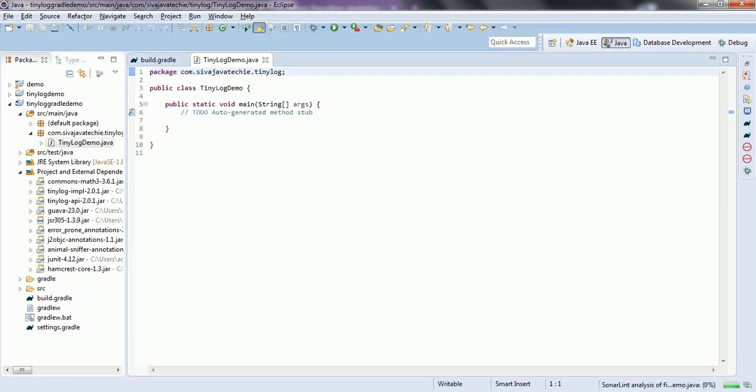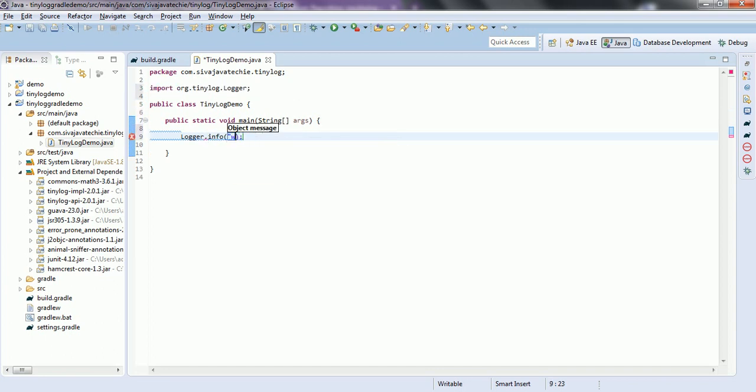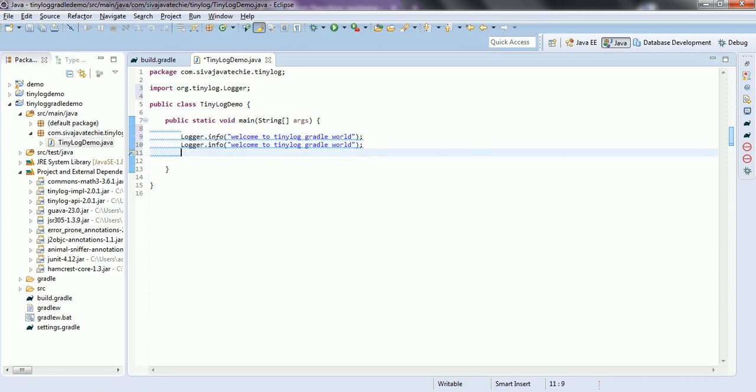Now by using the TinyLog, directly we can implement the logger by accessing the static method way. So Logger.info, welcome to TinyLog Gradle world. So this is the info. Let us copy paste for the other levels of the logs.